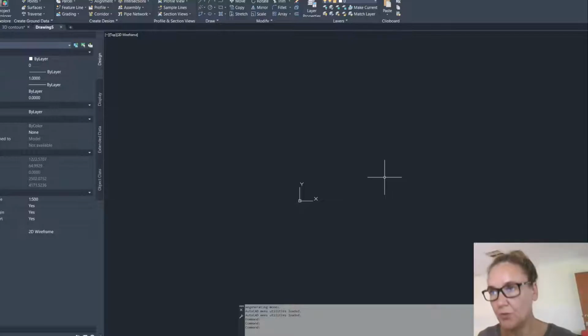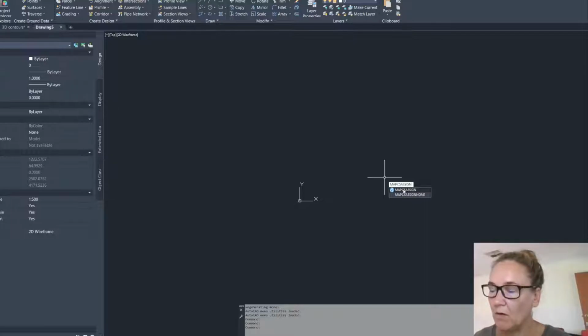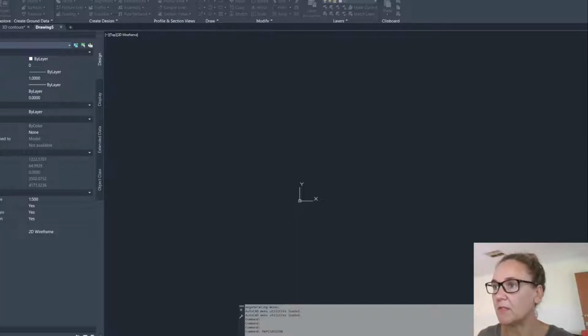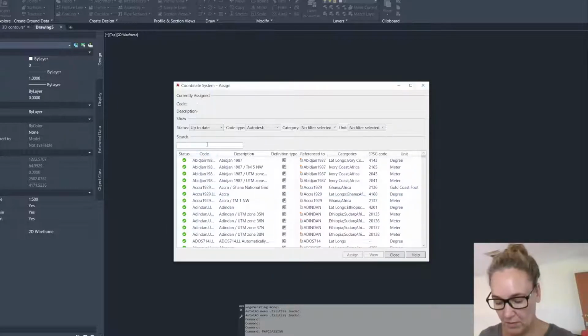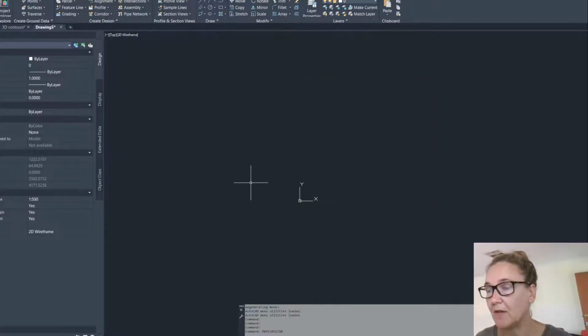I then want to type in a command which is map cs assign, and that is where I'm going to assign my coordinate reference system. So map cs assign will bring up this dialog box. I'm working in MGA 55, and as we just discussed, I downloaded my data from the data mart in MGA 55 2020 as well. So I'm going to make sure that those two are the same.